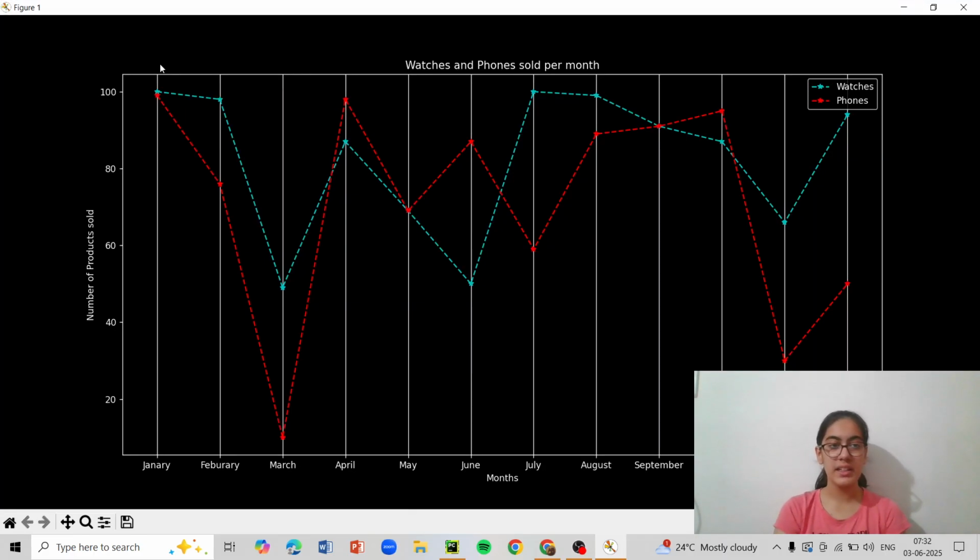So in January there are around 100 watches and phones sold. Maybe there are one or two more watches than phones, so there could be 100 watches and 98 phones or something. But the range is this much. Then in February there were around 100 watches sold, but around 75 phones sold. And then in March we can see that the phones have dropped and so have the watches, but the watches are still higher than the phones. So if we take an average, we can say that usually watches are sold higher.